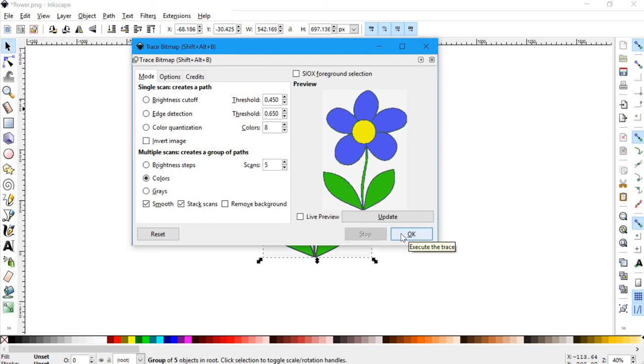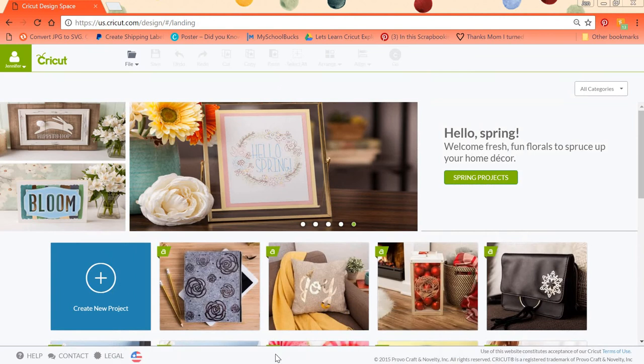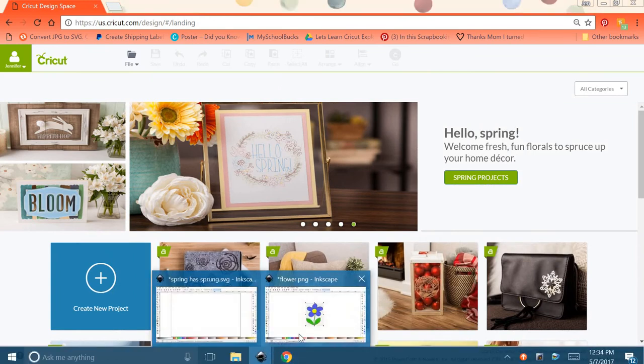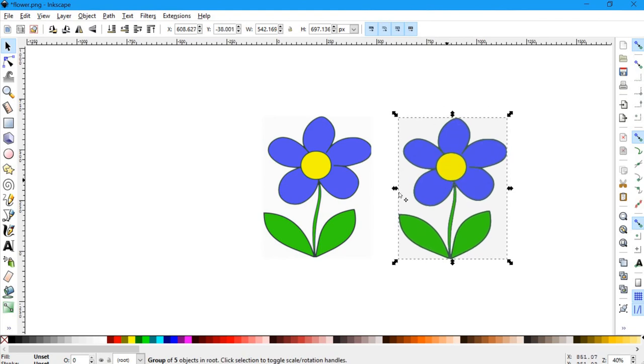When I click OK, that is going to bring me back to this screen where I have 2 images. I have my original PNG image, and then I have my new image that I just traced.